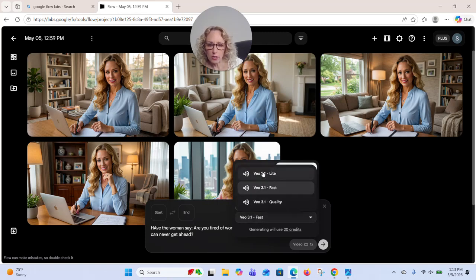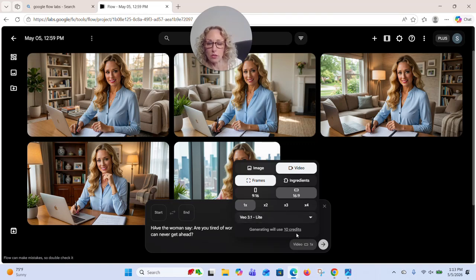And then here you can do VEO 3.1 light or VEO 3.1 fast or quality. So what I usually like to do is start with the light, or the one that uses the least amount of credits. You can see here, if you use light, it only uses 10 credits to make sure that it actually is doing exactly what I'd like for it to do. So I'm just going to generate this, and while I generate it, I'm going to stop the video just to save time because it does take 2 to 3 minutes sometimes.